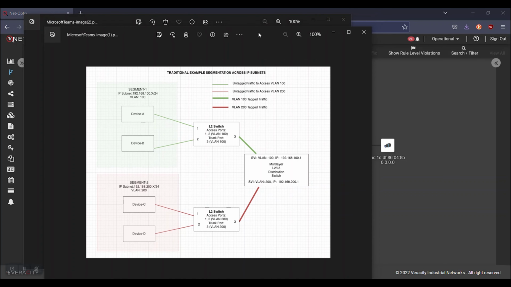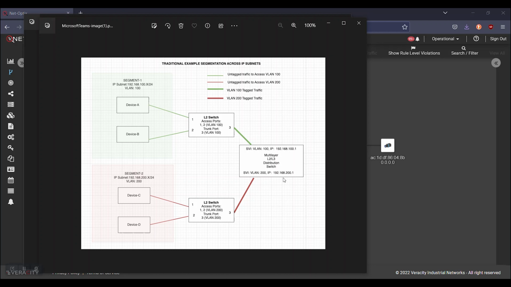Here you have one segment on the .100/24 subnet, and it's on VLAN 100. You have another subnet down here, .200/24, on VLAN 200. If you wanted the devices here to talk to each other, this is the network setup you would have to have. Two layer 2 switches, a layer 3 switch, and you have to do inter VLAN routing.